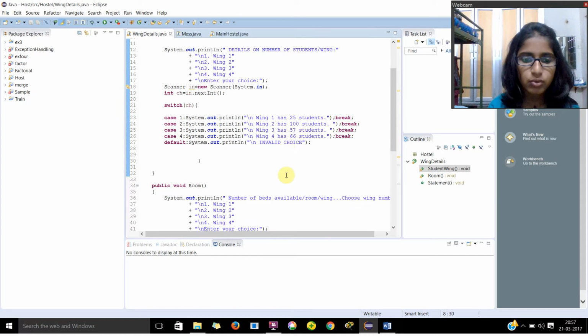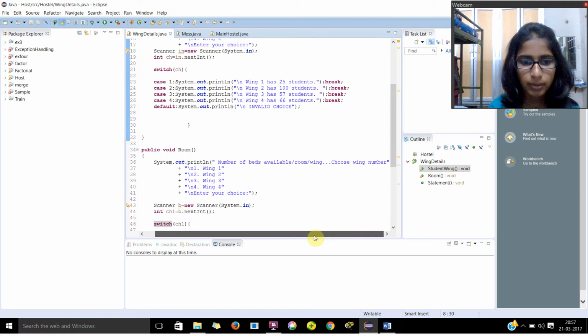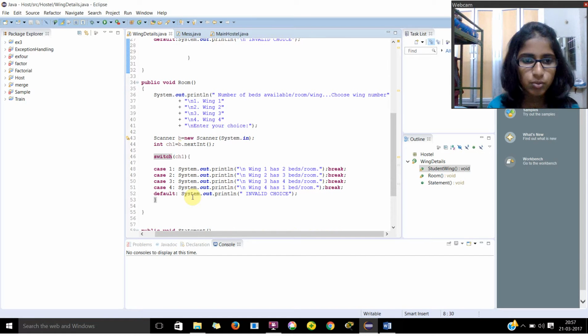We have also another function called void room function. In this function, we display the number of beds available per room per wing, and we choose the wing number. That is first one, wing 1, option 2, wing 2, 3, wing 3, option 4, wing 4, and we enter our choice. Here we enter our choice using the variable called ch1, and we have a switch case where we switch between the options entered.